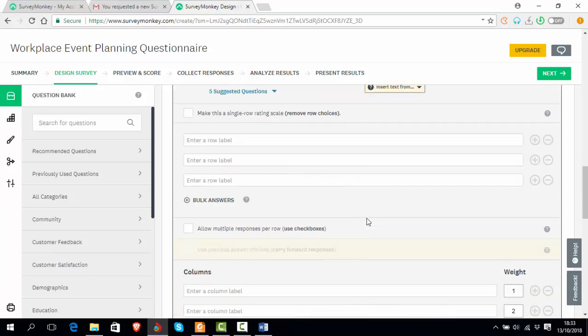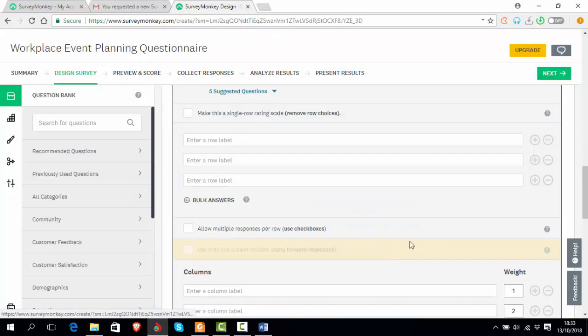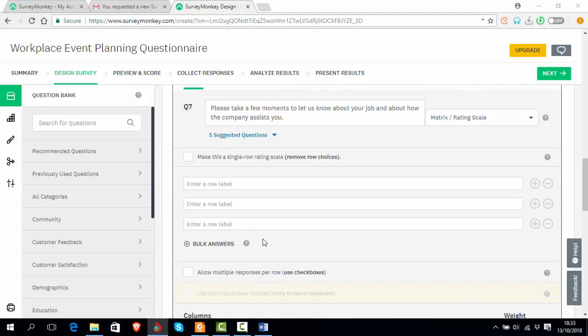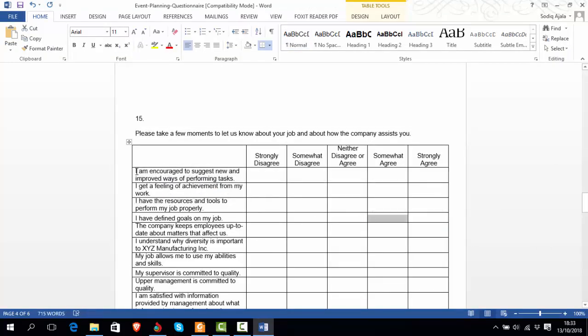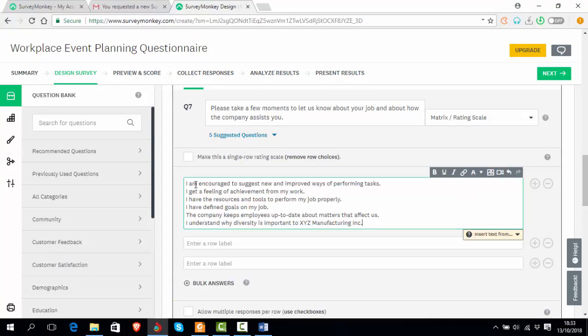So I need this kind of matrix. So I enter row label. What's the row? 1, 2, 3, 4. I think I'm okay with that. Row label. So I'll do that one after the other. So I can pick this is the first one.